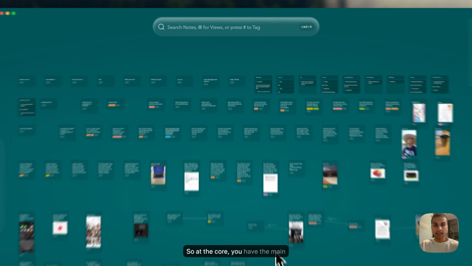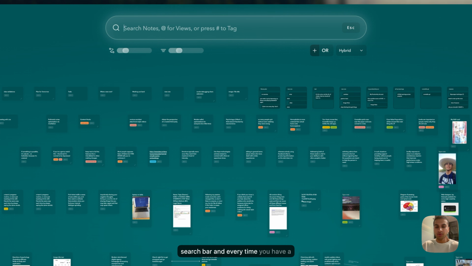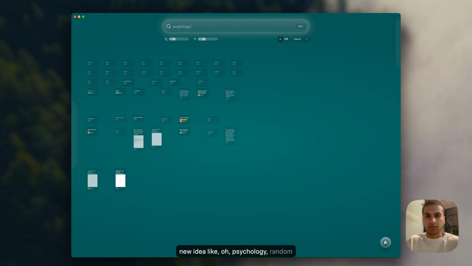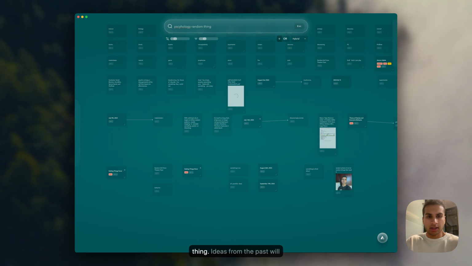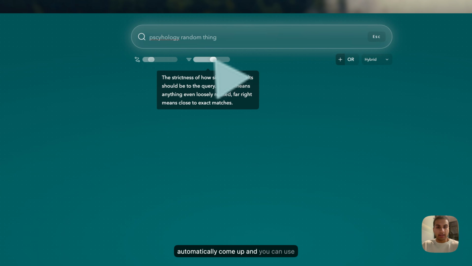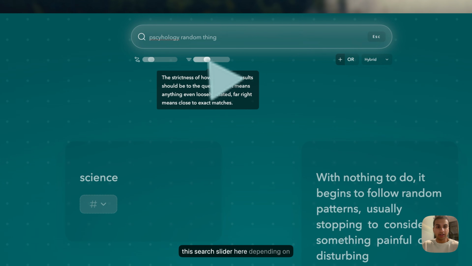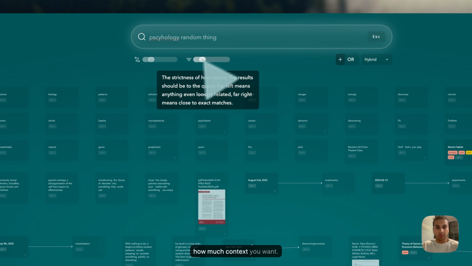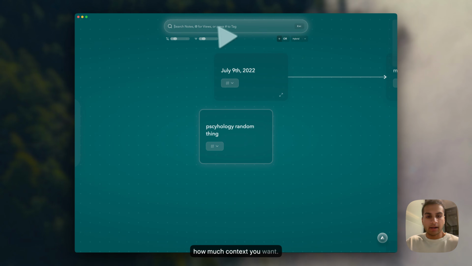So at the core, you have the main search bar, and every time you have a new idea like, oh, psychology, random thing, ideas from the past will automatically come up, and you can use this search slider here depending on how much context you want. Since this is a random note, I'm just gonna press enter, but sometimes if you're taking an idea, you will get maybe 2-3 notes around it, 5-4 notes around it.